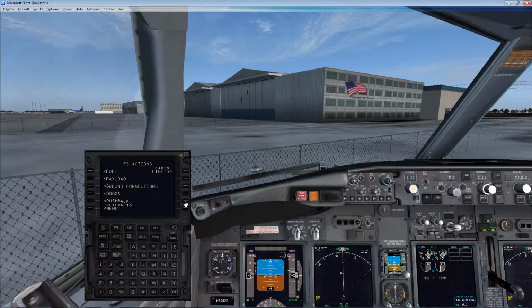So I click on FS Actions, and I want to click on fuel. Now down here in this blank area under the word return, here's what we call a scratch pad. If you click on it, you'll see that the scratch pad activates. Now keep in mind, I want to tell you this first.